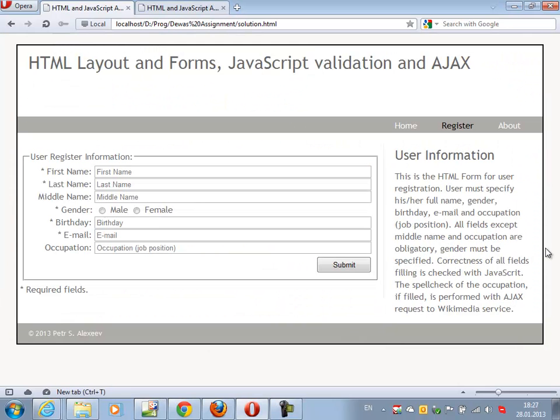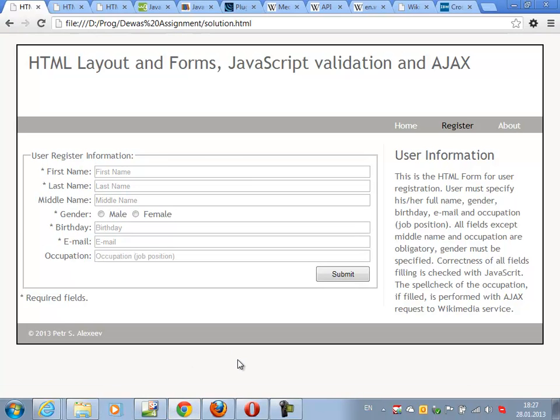So the layout of this particular web page contains a header with a title and some menu with a highlighted item in this menu. It contains main content and a side with some description of the form on the left. And also it contains a footer. Well, I put in my name in this footer.